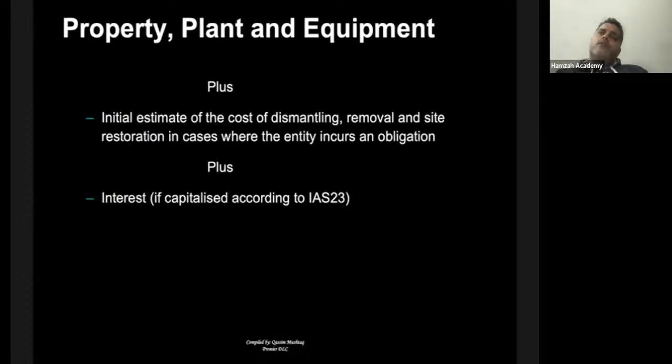So rather than straight away expensing it out, what do we do? We capitalize it into the cost of the non-current asset so that, at the end of the day, we are in line with the accrual and the matching concept, because we are generating the revenue for now, right? So its cost should be charged and matched with the revenue that we have. Simple, right?